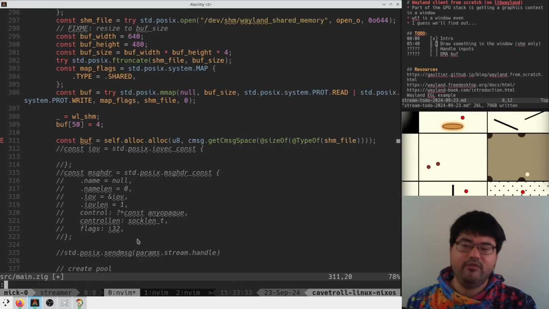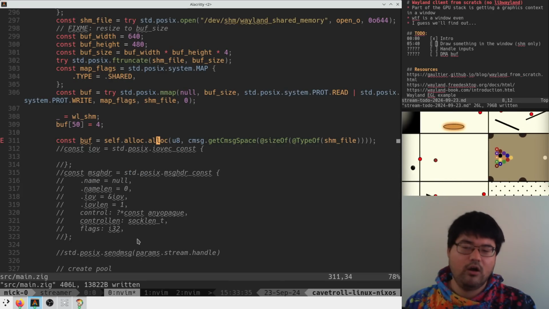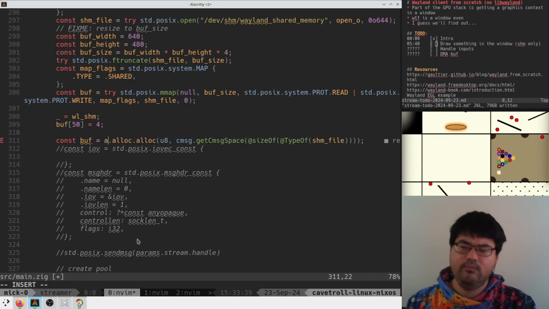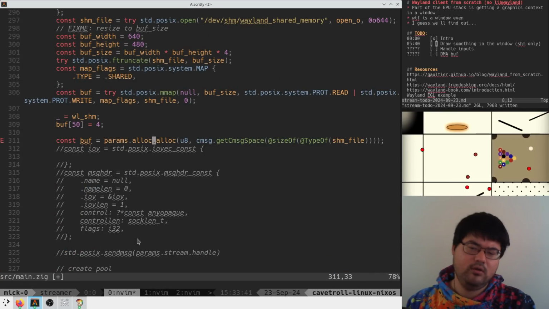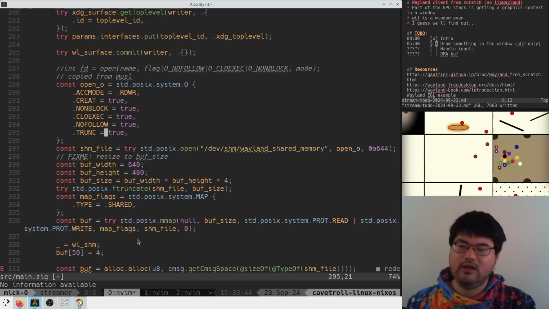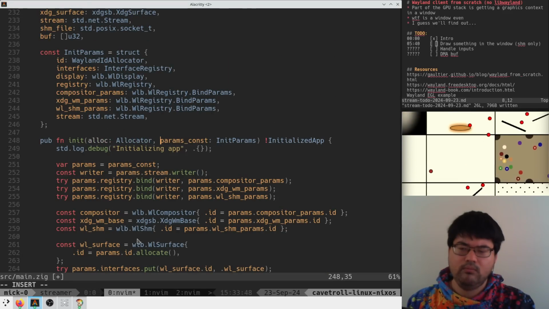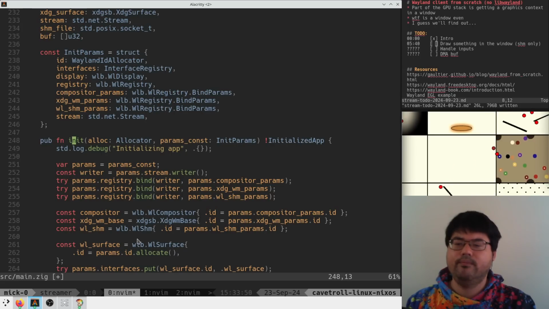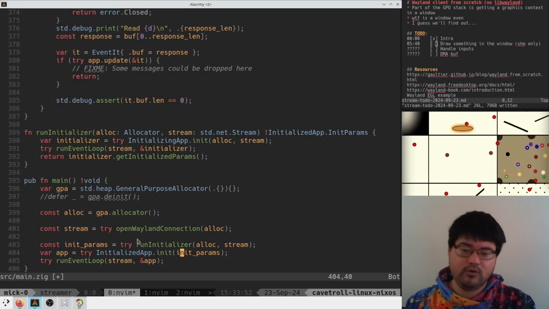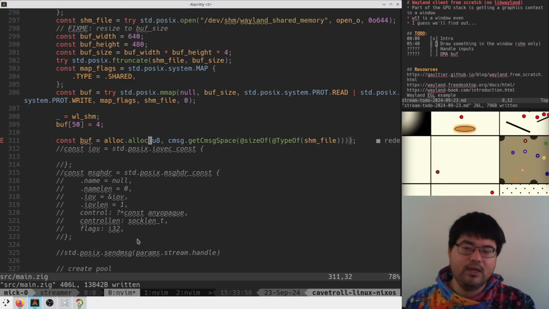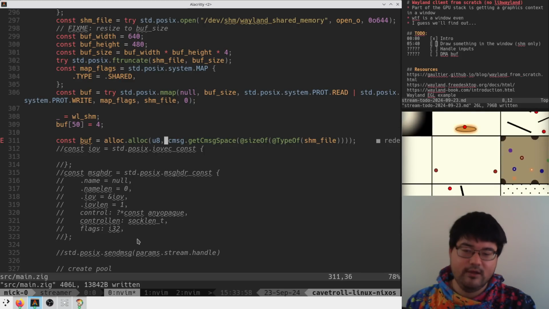So we'll call this buff. So why don't I have an allocator here? Params.alloc? Alloc.alloc? Do I not have an allocator? We can make one. Okay. So yeah, we need to get the alignment of this thing too, I guess, huh?